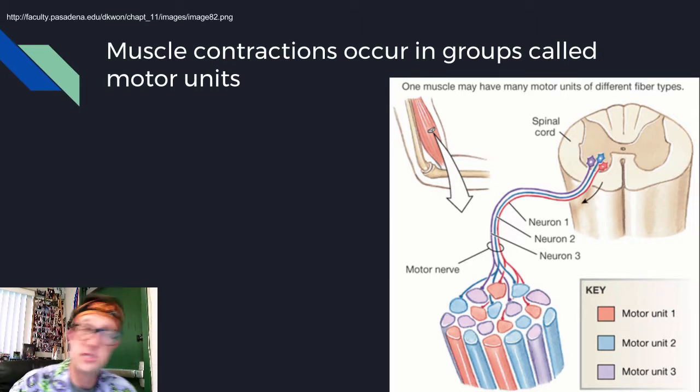Where we go from here is, let's see if we can control it. Step number one is not all muscles contract the same way, and that's going to be because not all neurons connect to the same number of muscle cells. We call that union of a neuron to a group of muscle cells a motor unit. Motor units are either going to be large or small.